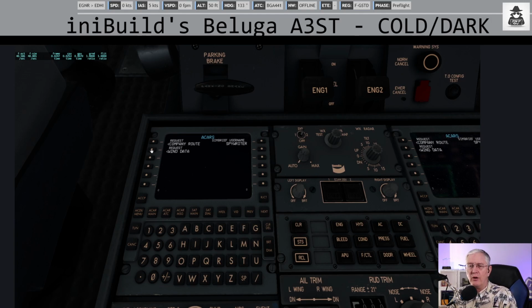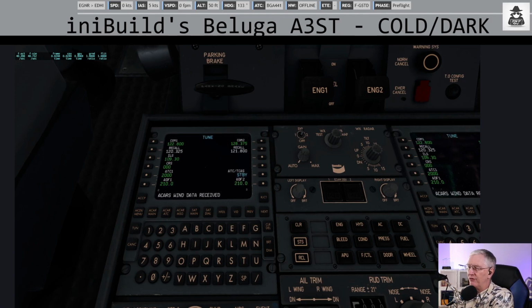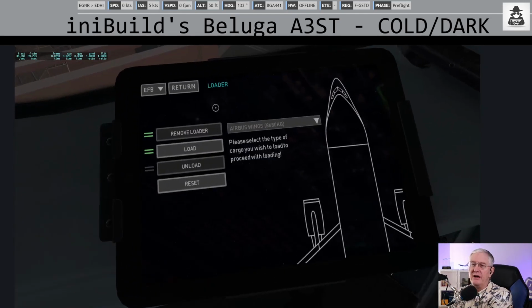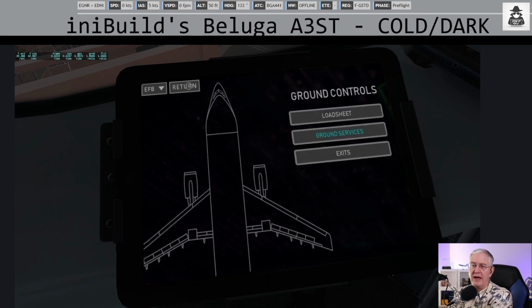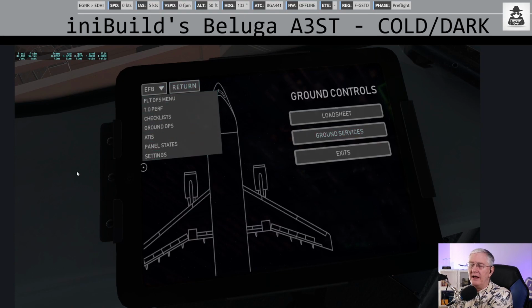Sort of like the real ACARS, which I think is kind of cool. While we're here, we're also going to request our wind data, and that is now pending. With that, I'm going to go back to the tuning page, and that information is there. I believe you set your username up over here. There is a settings page in the EFB, and that's where you would do your settings. Okay, so all of that's good.